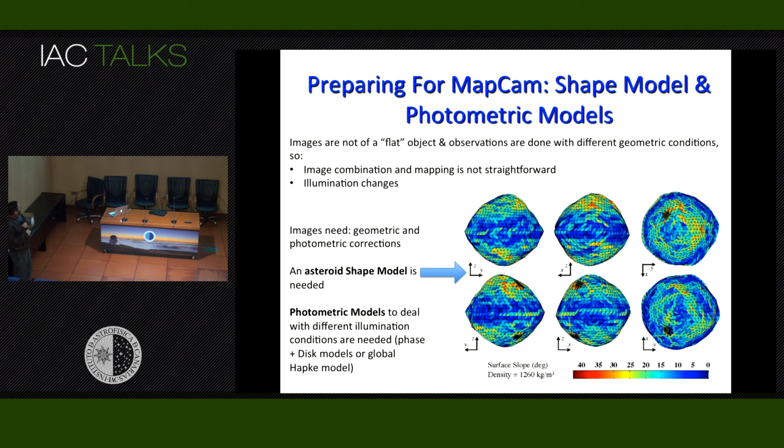We need to do that. We need to have a very good shape model. This is the kind of shape model that's dividing the structure in triangles. And this is very important because this is not a flat object, and the observations are done in different observing conditions, different geometries. So each part of the asteroid reflects the light with a different incident and viewing angle from the observer.